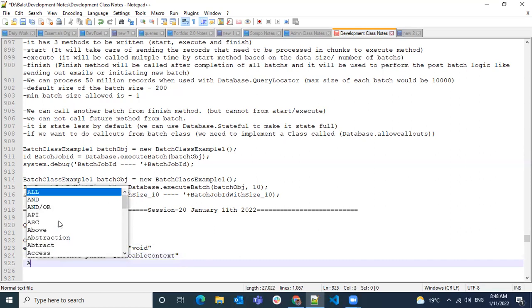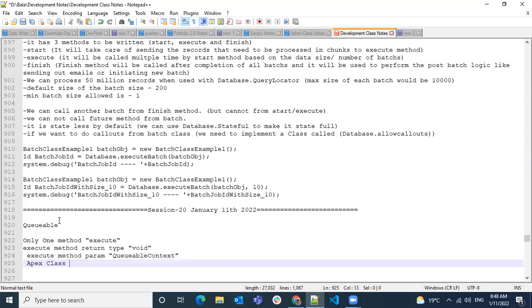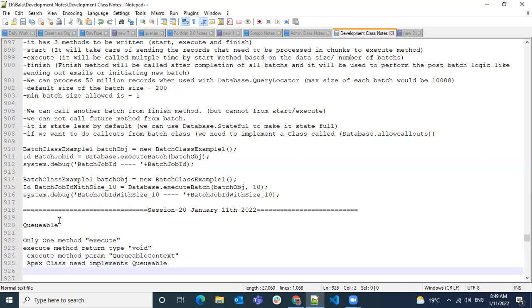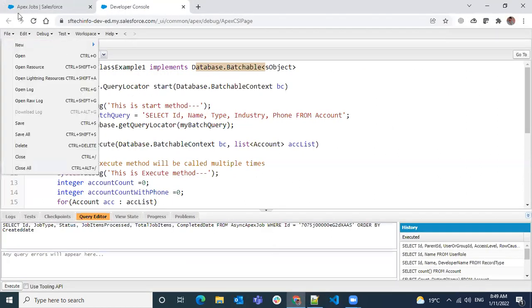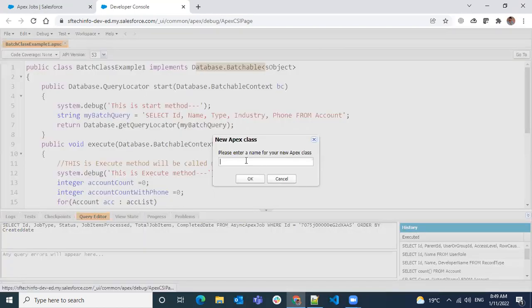And the Apex class needs to implement Queueable. That's it for a queueable. It's not like a batch. It's very simple code. You need a fresh new Apex class, QueueableExample.